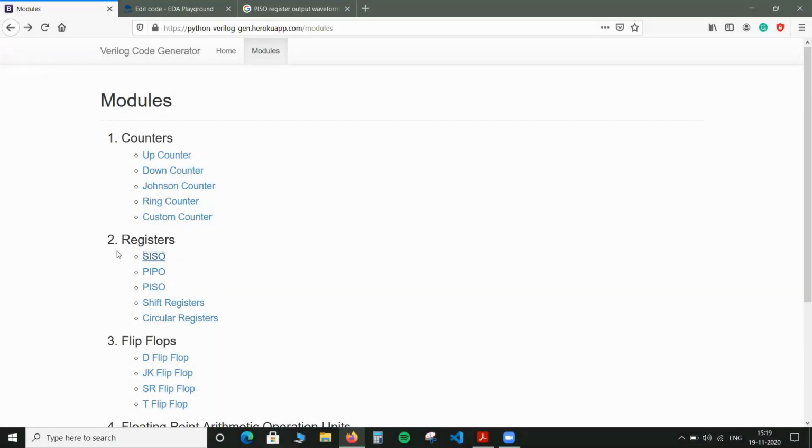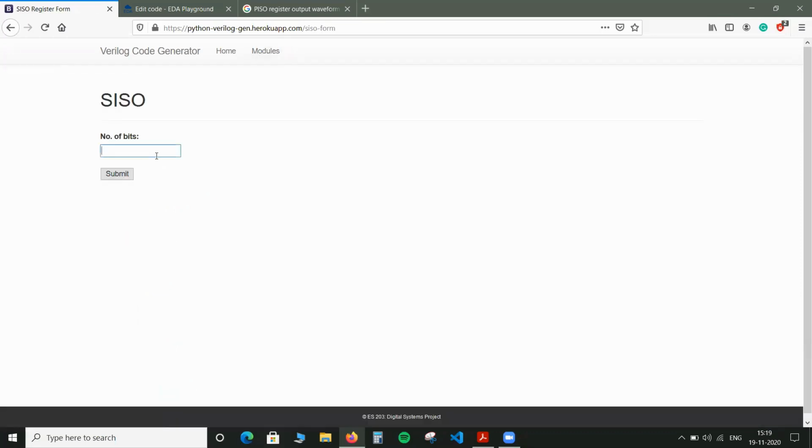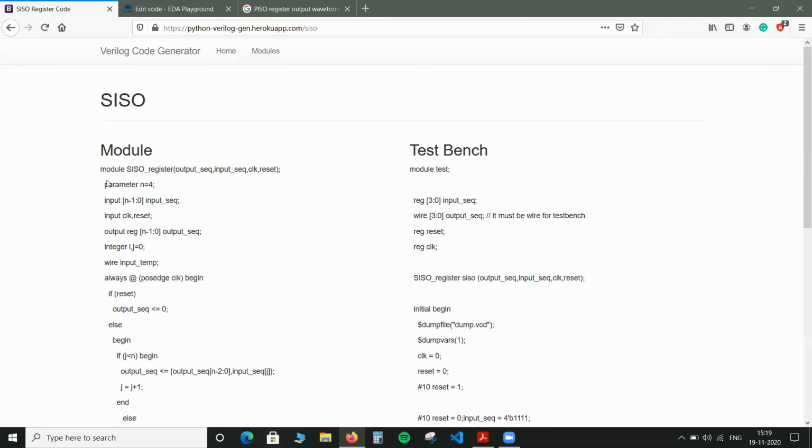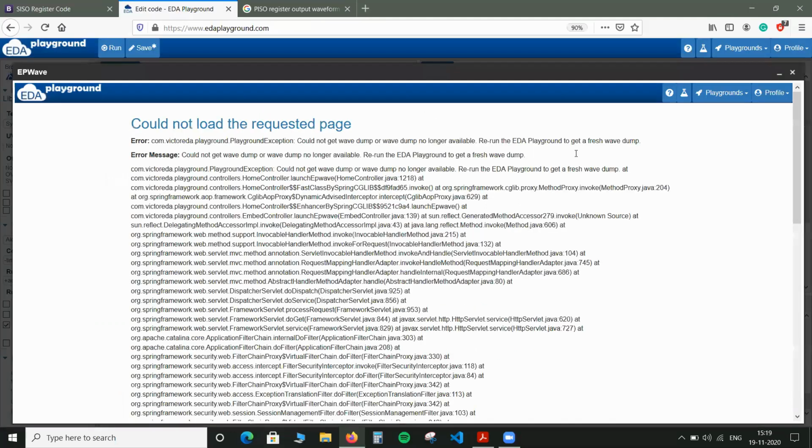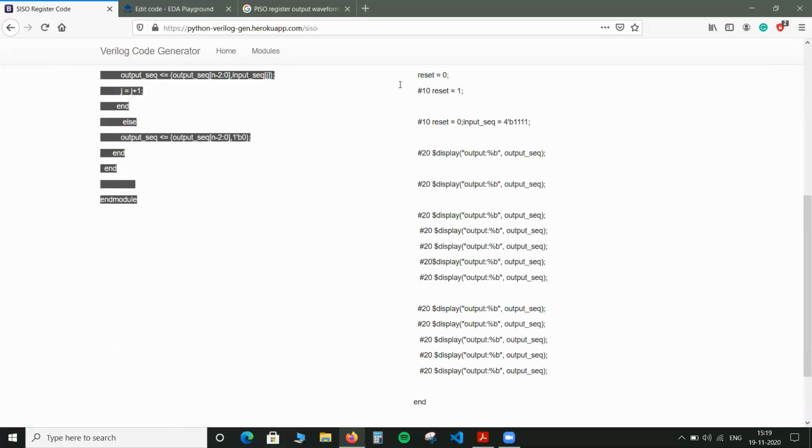Now we will see the implementation of registers on the EDA framework, and whether we are getting the right results or not. First we will look into the SISO register. SISO means the input is stored in the flip-flops in serial mode, one bit at a time, and that bit then shifts to the next flip-flop, and a new bit comes into the first flip-flop. For the output also we get it in a serial manner, one bit at a time. Let's suppose I give the number of bits as 4. Here also we are asking for the number of bits as an input. I will copy this code into EDA Playground and check whether it's working fine or not.